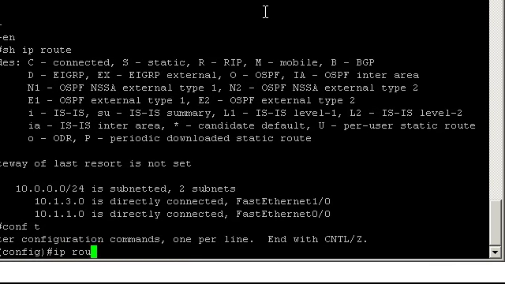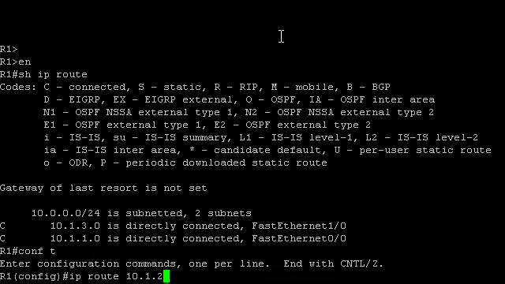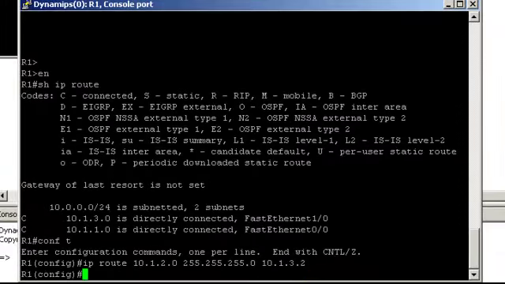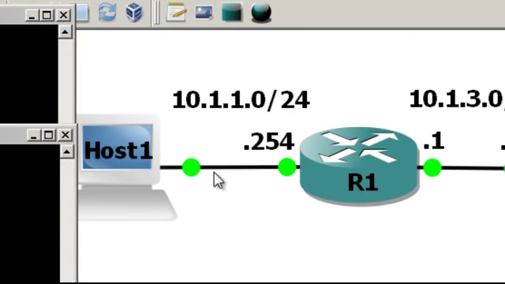So IP route, the IP address or the subnet we're trying to reach, and in that case it's 10.1.2.0/24, so that's 255.255.255.0. Now the next hop of the route, that would be R2, so that's 10.1.3.2. Alright, and that's the only static route required on R1, since for the return traffic we are directly connected.